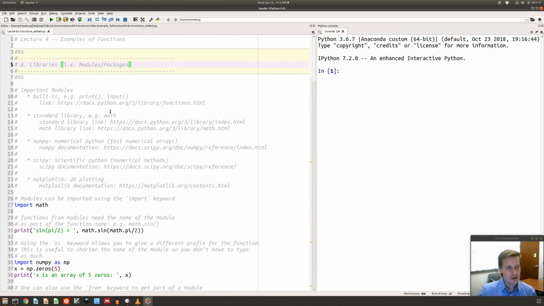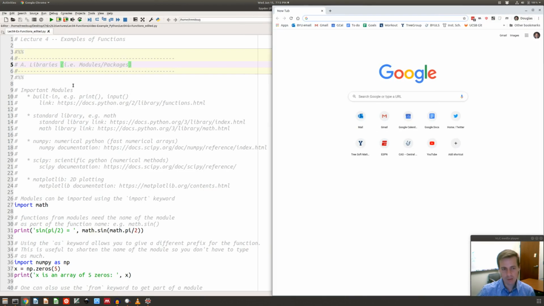Okay. So the first thing to talk about is libraries. There are some built-in functions in Python, and then there are also many modules that contain many other useful functions. And this is actually one of the most valuable things about Python, is the many modules that are available written by other people that allow you to do some very useful things. Okay, I provide links here, so I'll go ahead and open up a quick browser.